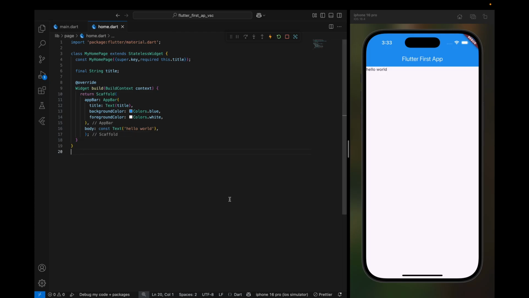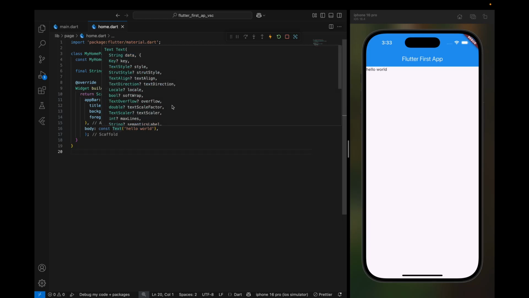If you need to see a list of properties that a widget has, just come over it and hover, and you will see this list of properties. You can see the first property is the string. This is the text that we want to add in our application, and then we have a few properties inside of these curly brackets. These are called named properties.